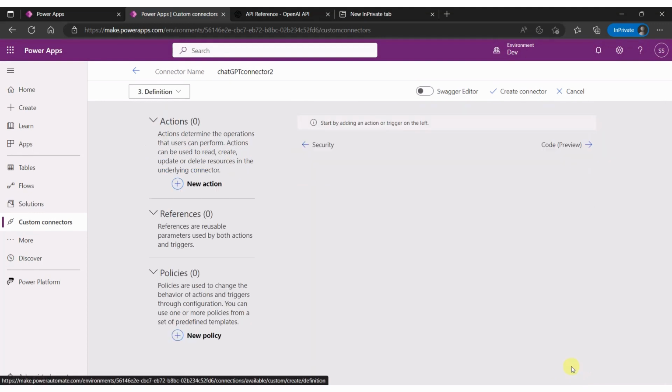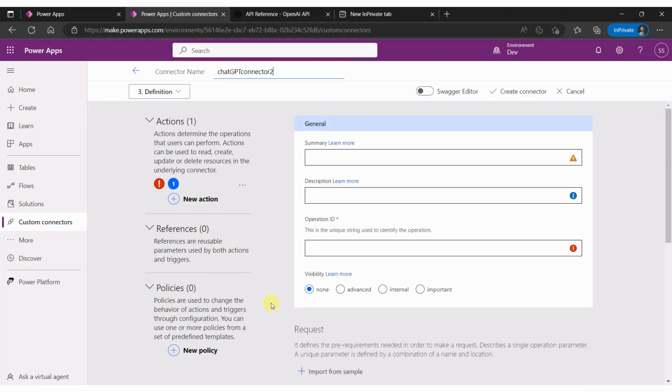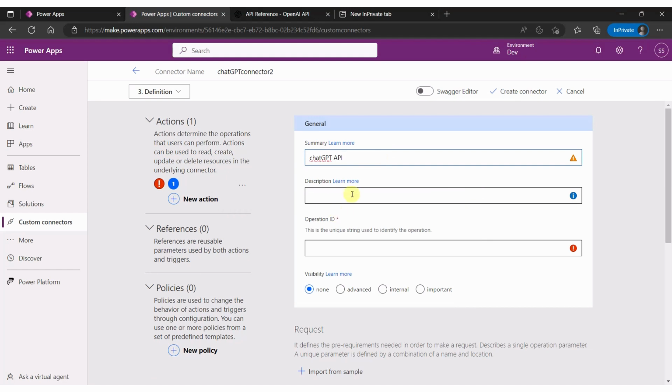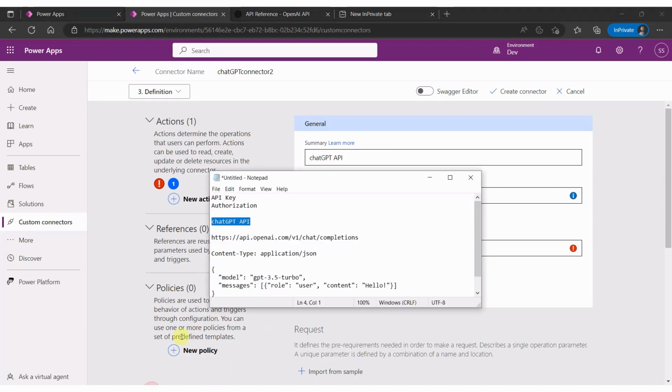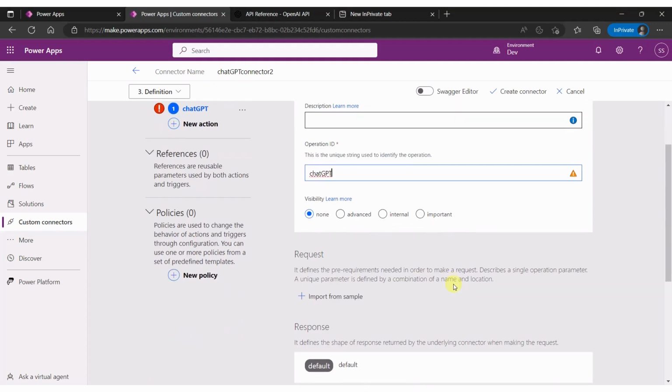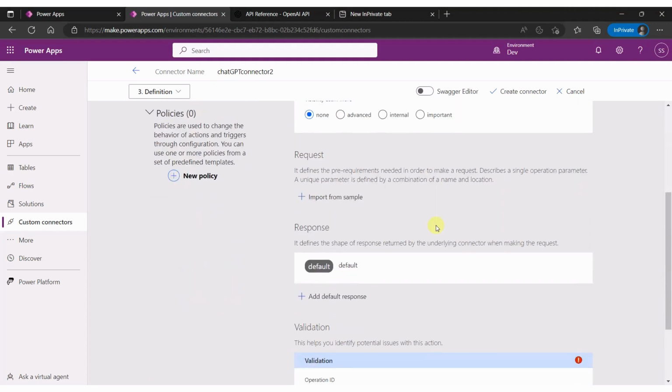Next we have moved to definition. In definition we have to create a custom action. Click on new action. Here you can provide the action summary. So I can give ChatGPT API. If you want, you can provide a description also, and the ID we can give anything, like ChatGPT only. Okay, now we have to create a request sample.